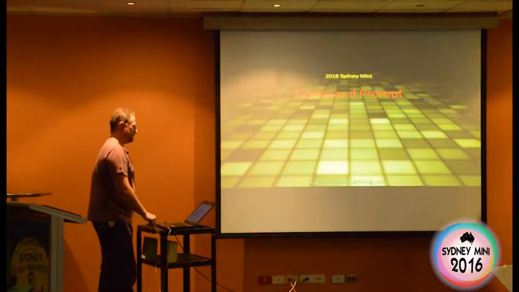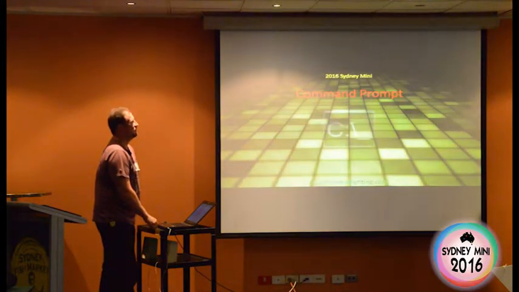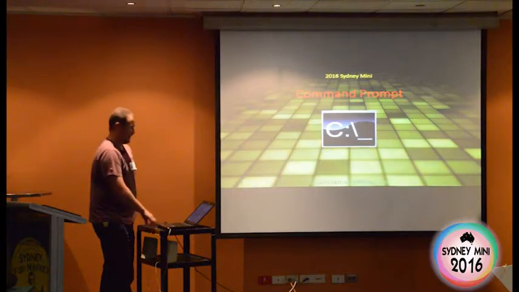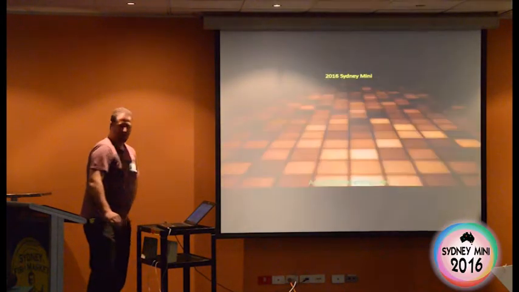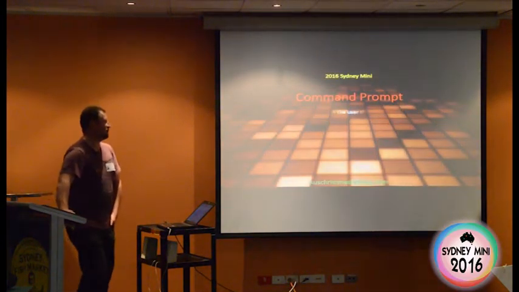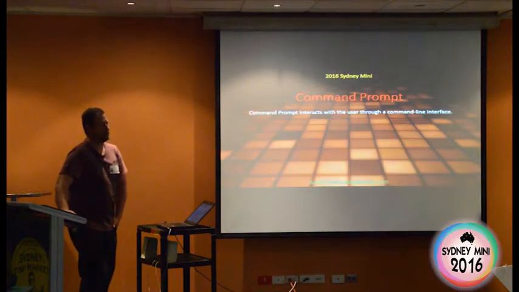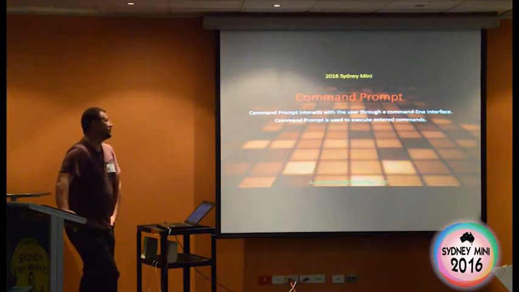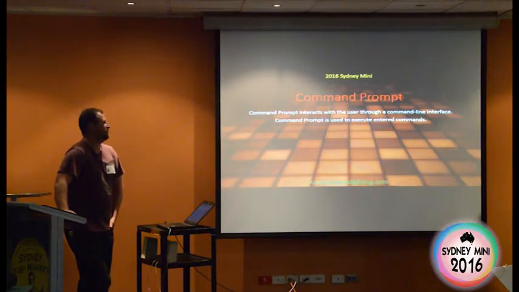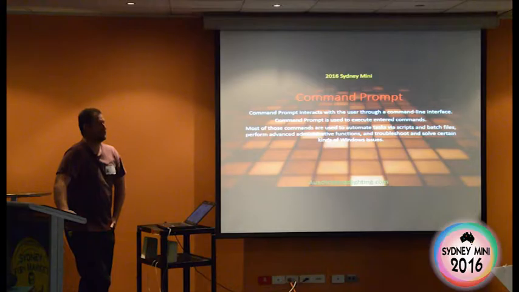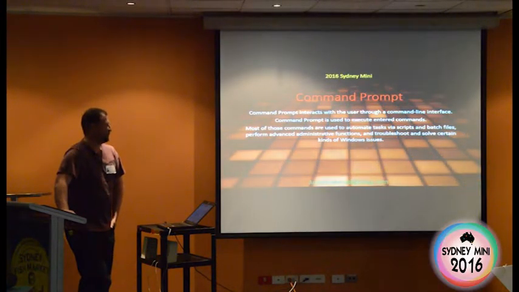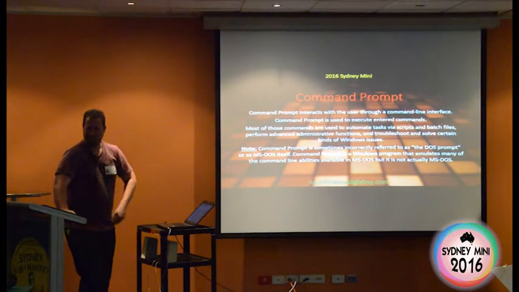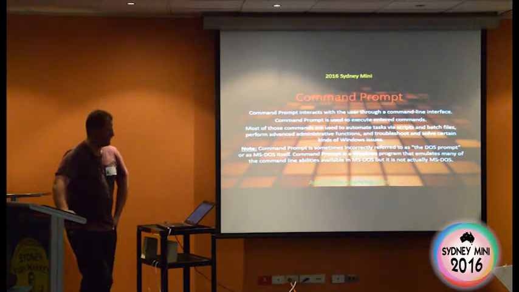Which leads me to the command prompt section. Every Windows machine has it, and again, it is a very great tool that we use a lot to communicate, test, find issues, whatever we've got. Basically, it interacts with the user through a command line interface. It is used to execute entered commands. There's a ton of commands you can use in there, and we won't use any of them.